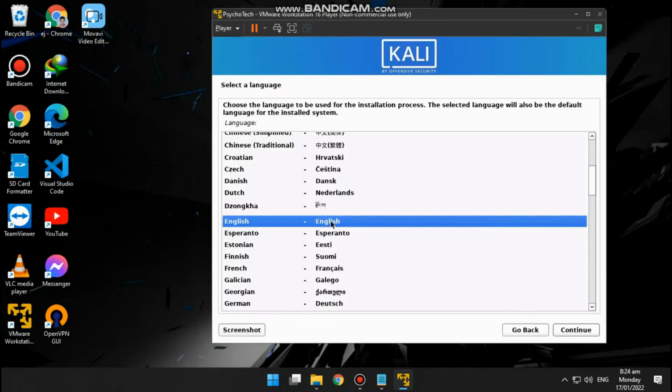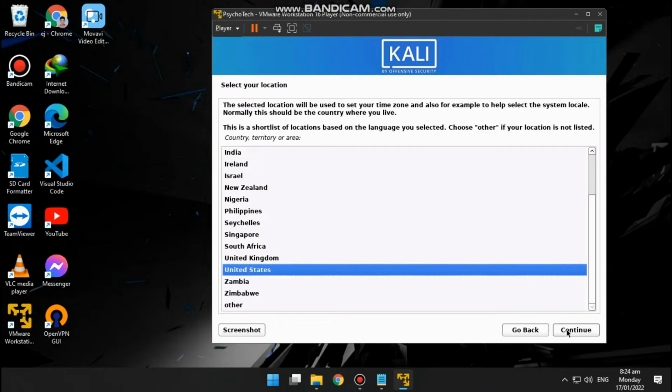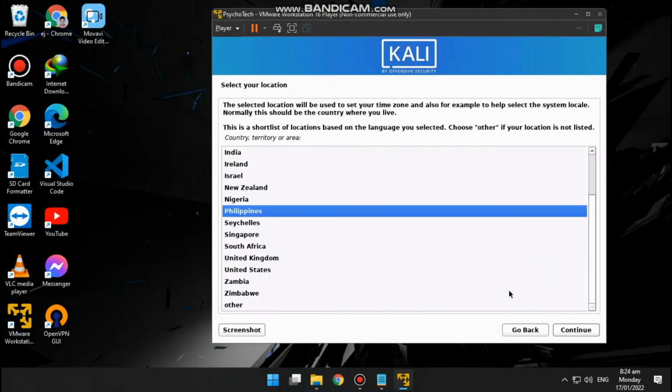Now select the language that you want, and continue. Then select your country.